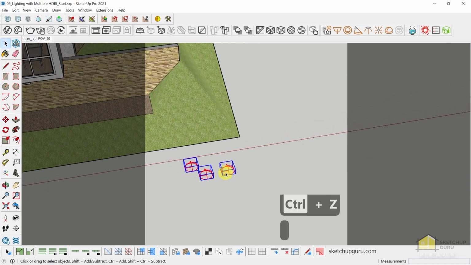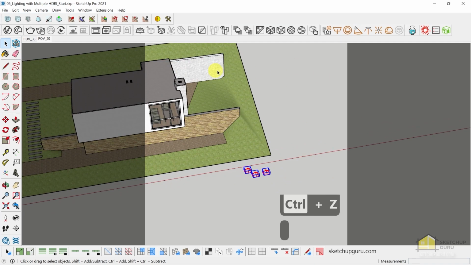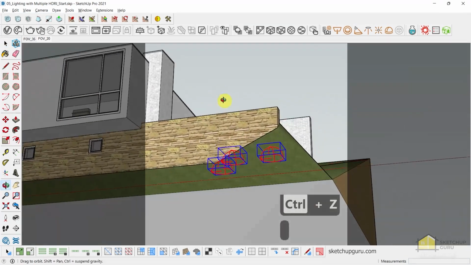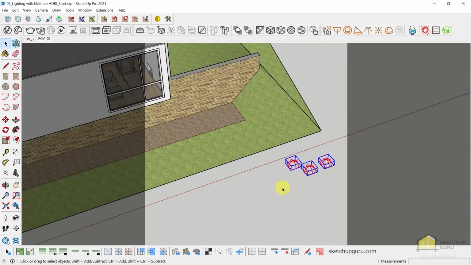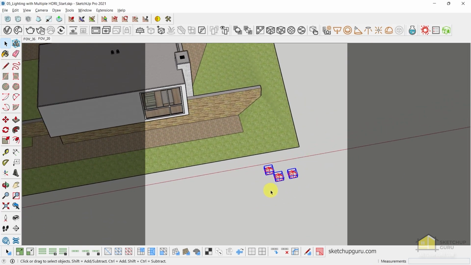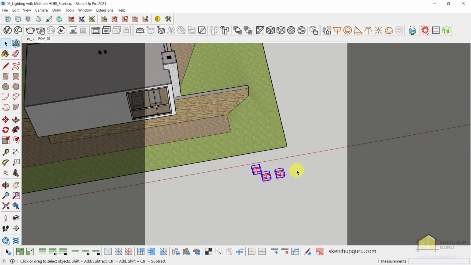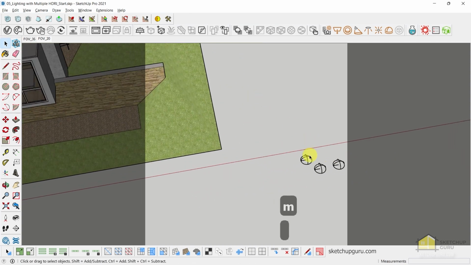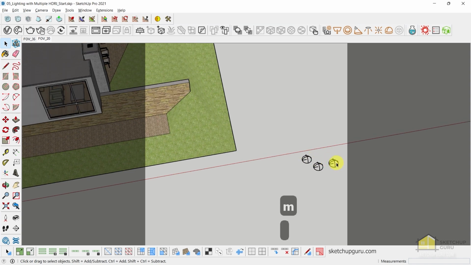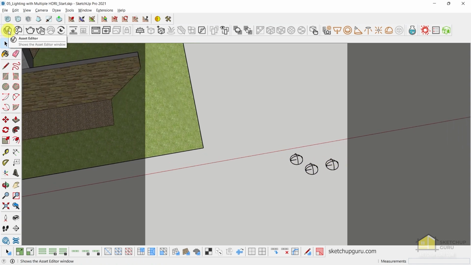It doesn't matter where you place your dome light because it's going to envelope your scene. What it does is it works as a dome in your scene and envelopes the entire scene with a 360-degree HDRI panoramic image. So I'm going to move these dome lights to the side a bit, and I'm going to start loading in my HDRI into these dome lights.